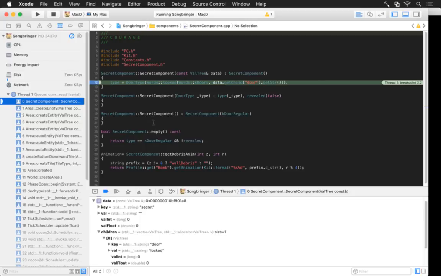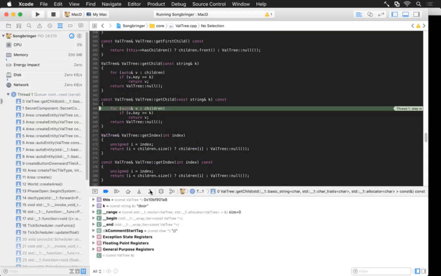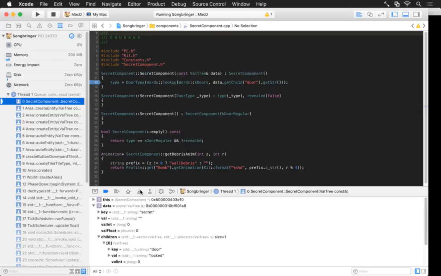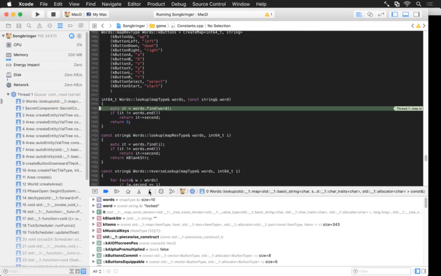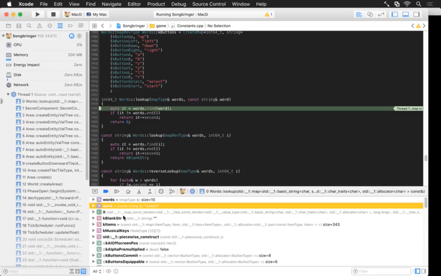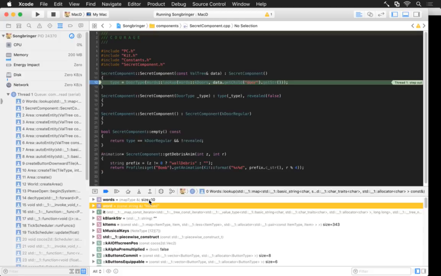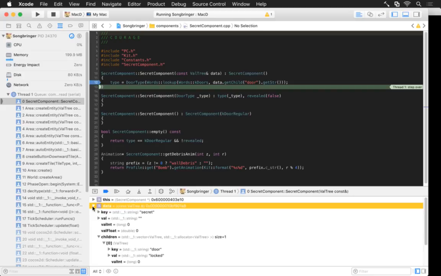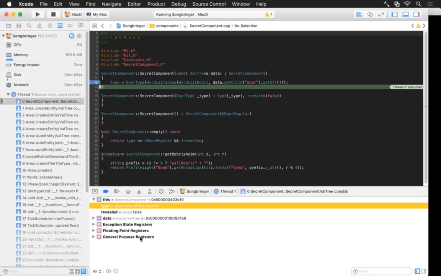One child, door locked. Door type. Parsing it. Let's see what we get. Words lookup. All right, so we know we got the right words map, and we're looking for the word locked. Let's see if it does it. Return value 3. Sweet. So that worked. We still got this: secret component type, door locked. Cool.